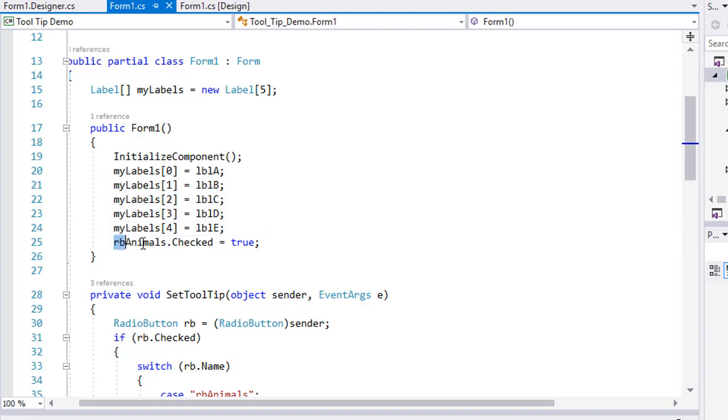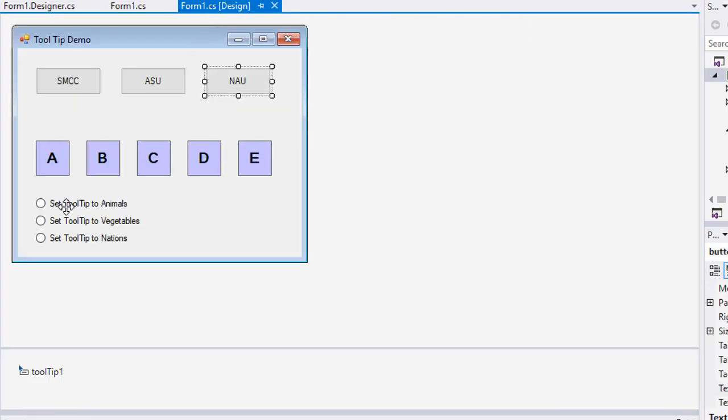Then I also have rbAnimals.checked = true so that it would check that radio button of the 3. And I want to do that here rather than in properties, because I have some code that's going to run when the radio button is checked. I'm going to run back to my design for a minute.